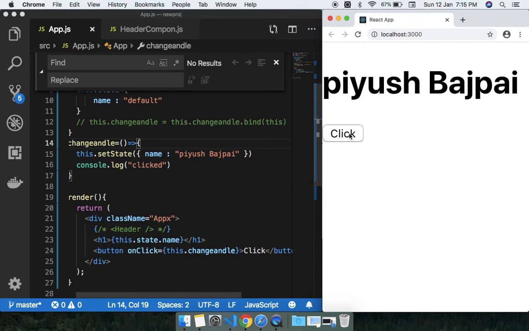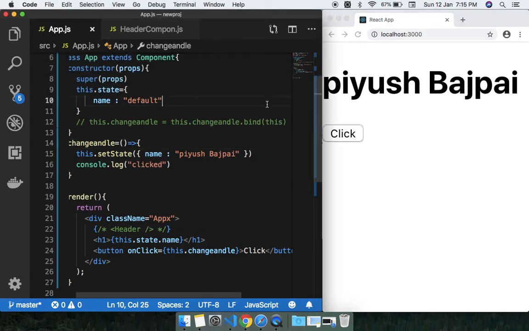So you can see in this manner we can use the events. And if you are not using the arrow functions, you can use bind. You can bind the event at this place also, or you can bind your event in the constructor also.